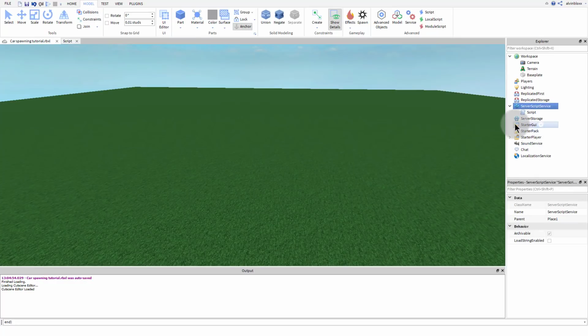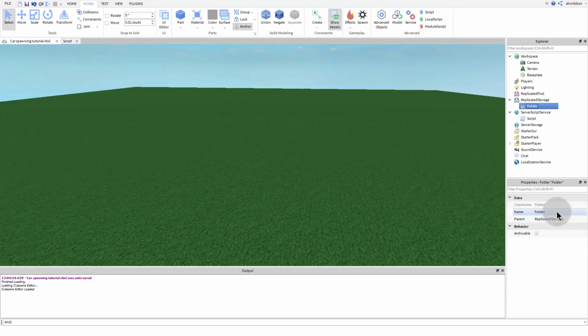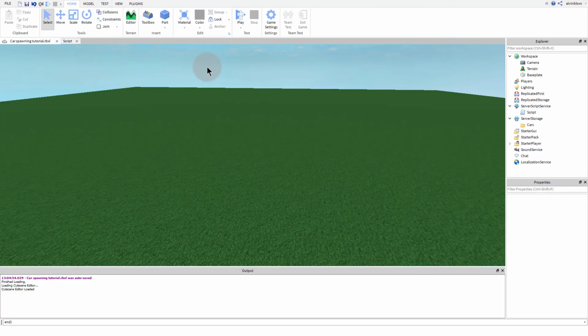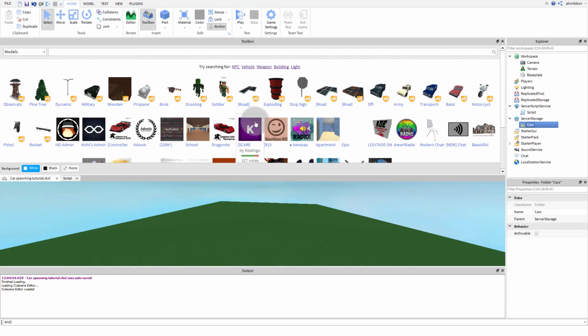So what we're going to do is first create a folder in ReplicatedStorage, and we're going to call this Cars. Once we've done that, we're going to drag this into ServerStorage. We're going to get our cars. If you've got some cars already, make sure they're a model, and just drag them inside this ServerStorage. I'm going to get some cars from free models.